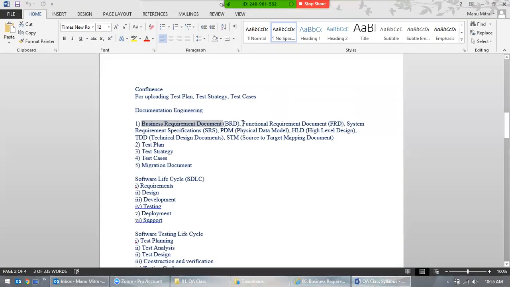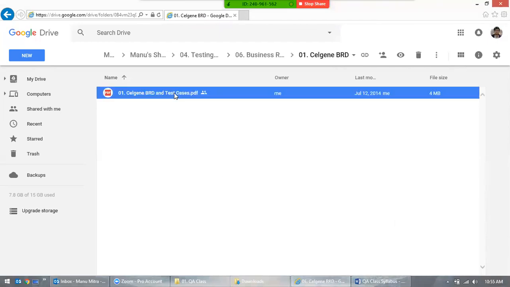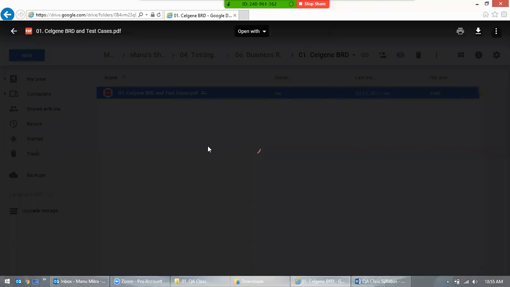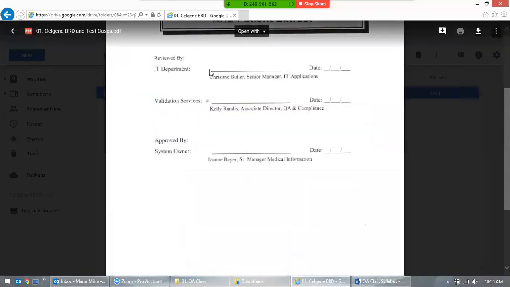We have the FRD document. FRD is the functional requirement document. This document is more related to functional testing. We are trying to do some functional testing, right? So all the functionality and features of an application will be there. Let's see here. This is the FRD document for Celgene, and this is how it looks. This shows who is the responsible person and who is the owner, and they have to sign here.